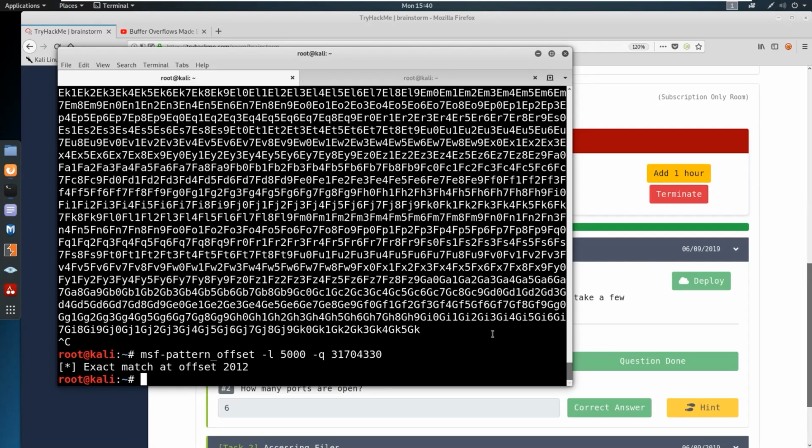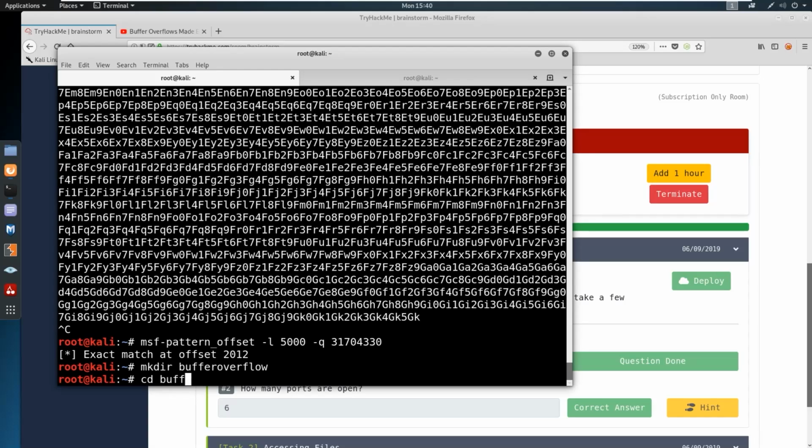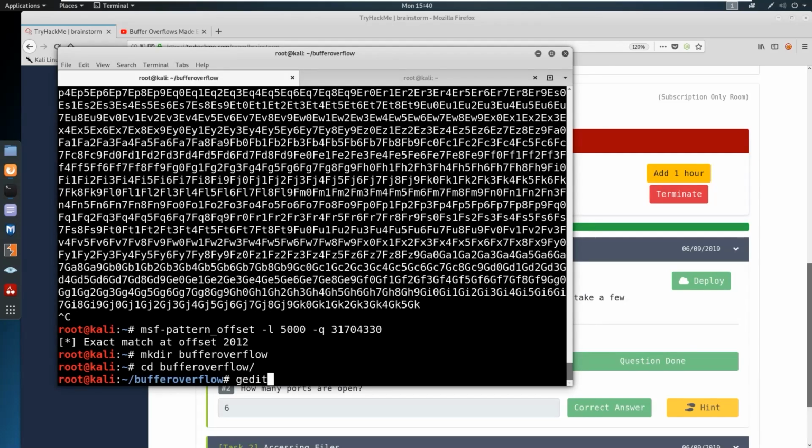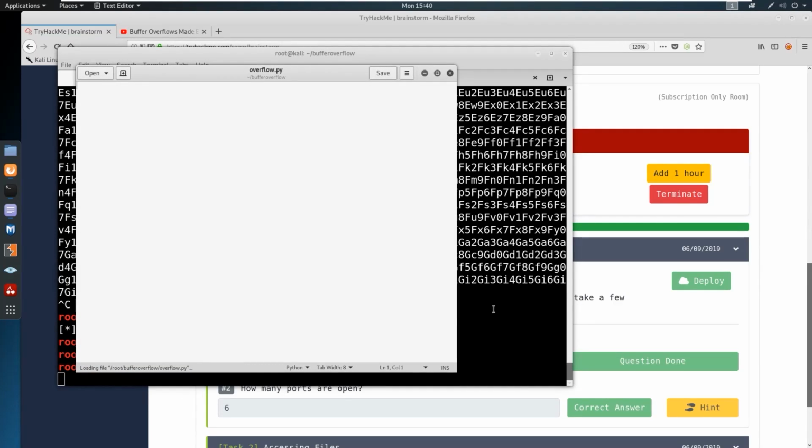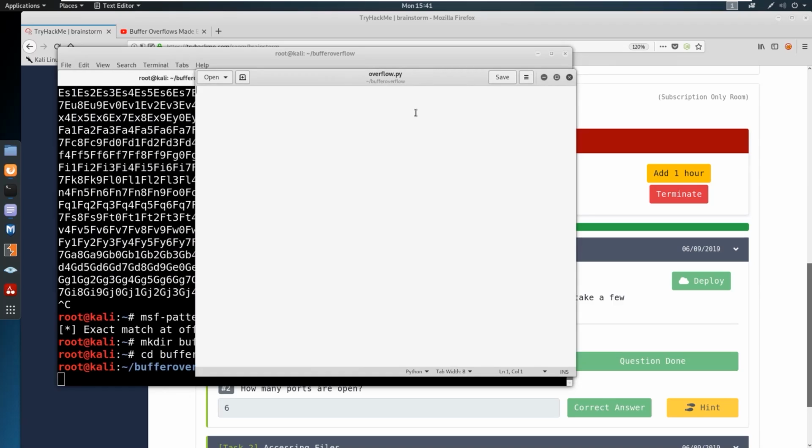So let's go ahead and do that. I'm going to make a directory, and we'll just call this buffer overflow, because that's what we're doing. I'm going to cd into buffer overflow, and I'm going to gedit here. We're going to call this overflow.py. All right, and I will zoom in on this as well as I can.